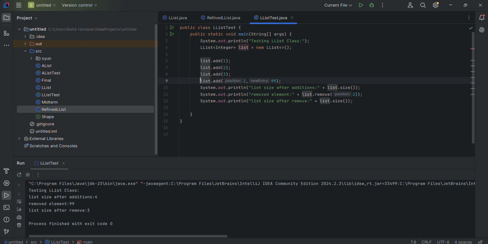Here we add 99 to the second position of the list. This operation has a time complexity of O(n) in the worst case, because before adding 99 we need to shift the elements 3 and 2 one position to the right. This operation requires shifting all elements after the insertion point, so in the worst case, the time complexity is O(n).